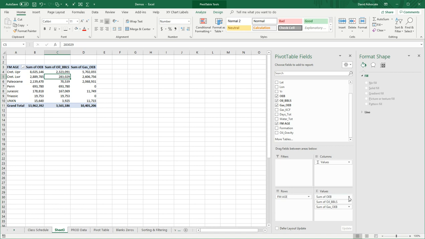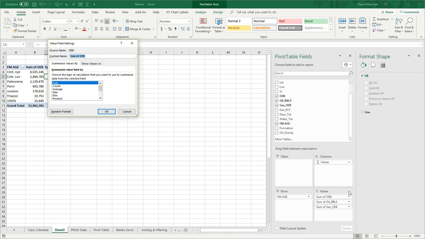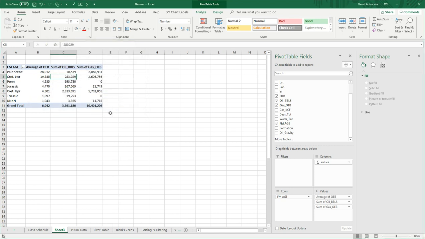You have this little down triangle here. If you click on that, you can see that you have value field settings. And you click on that, and here are the parameters that you can change this to. So let's just change that to average. And now it says average OEBs.